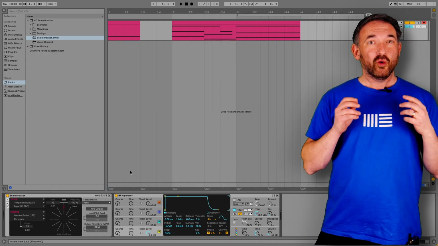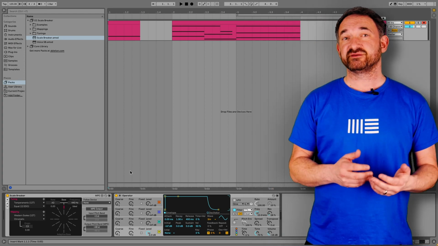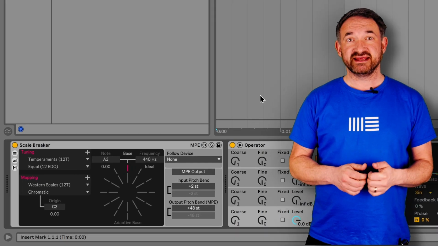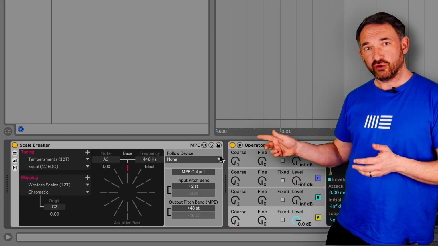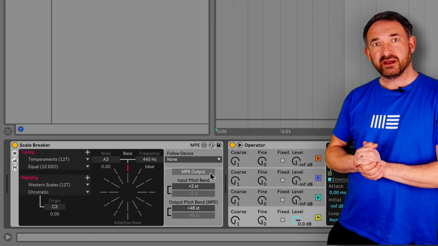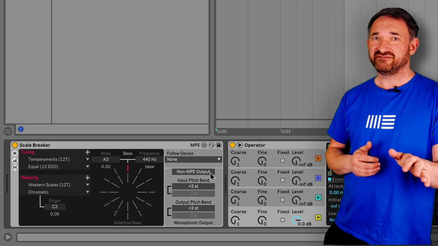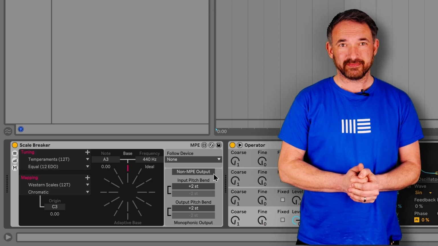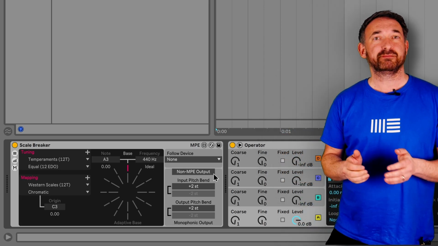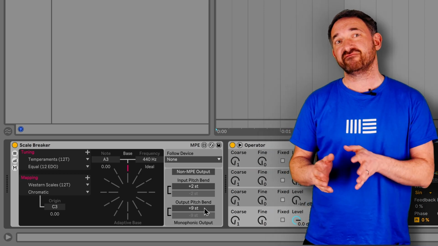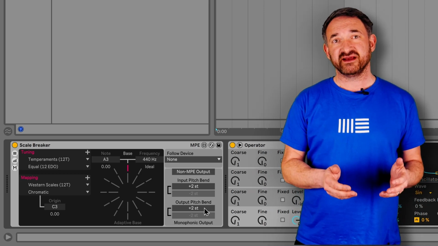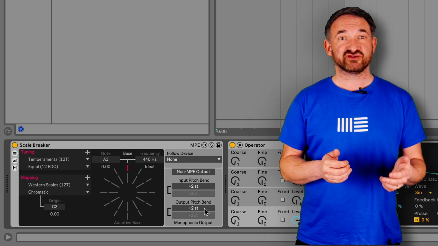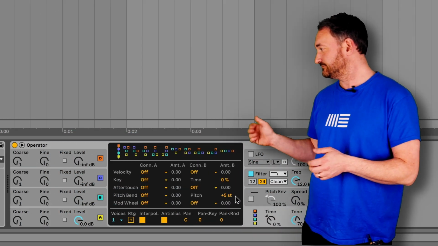Now you can also use scale breaker with instruments that don't support MPE. To do so, set the MPE toggle to non-MPE output. This toggle doesn't exist in Live 10 though, as Live 10 doesn't support MPE anyway. After that, make sure the output pitch bend range correlates with the pitch bend range within your instrument, device, or VST plugin. In operator, this control is located over here.